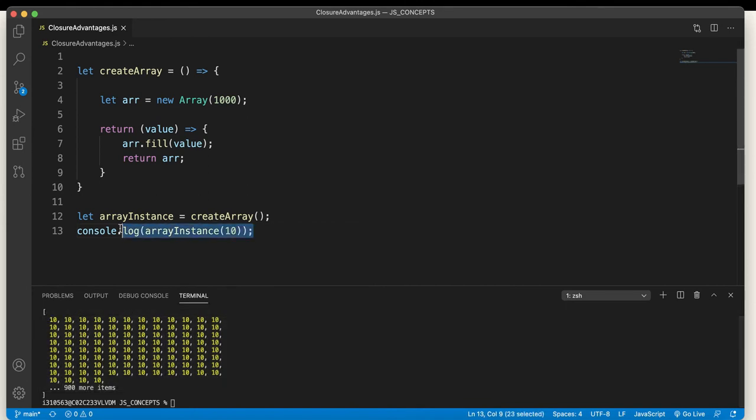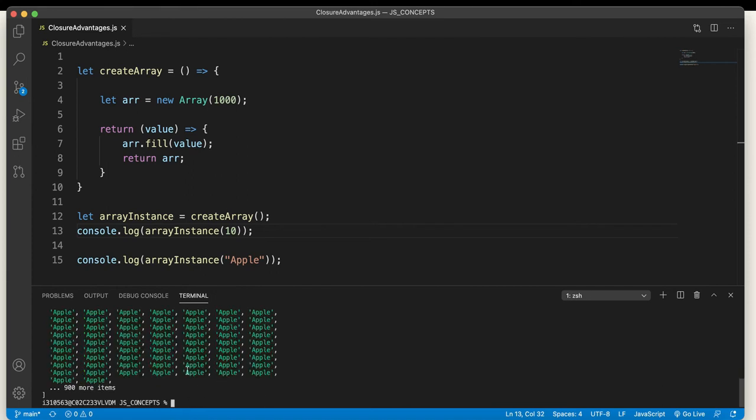And suppose you want to use the same array with a different value, instead of 10. Let's give an example: let's take apple, a different string. Because JavaScript is not strictly typed, we can pass any value to the array. So now let's execute and see what it returns.